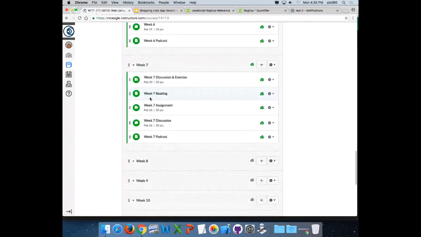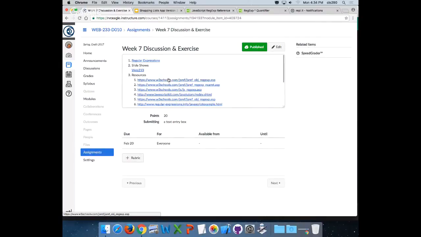So week 7, discussion and exercise. Let's go there. We're going to cover first regular expressions, or regexes. We'll do a little in-class exercise on that, and then we'll discuss and go over some slides on your take-home and what that's about. We're starting version 2 this week of your shopping list application.